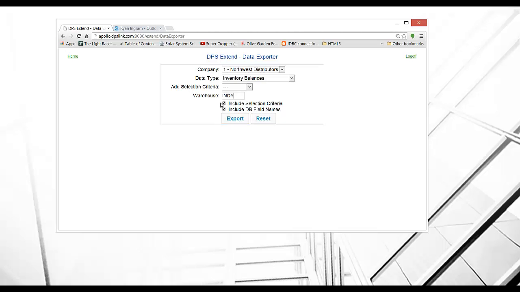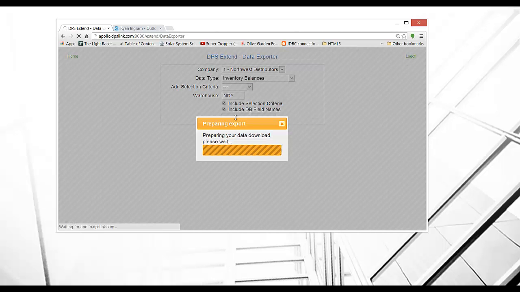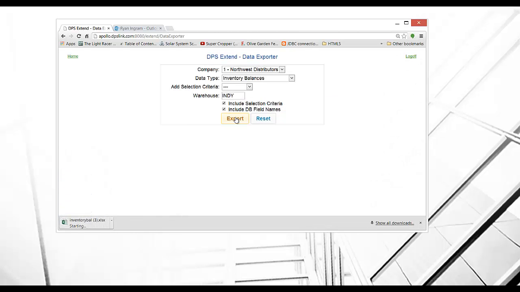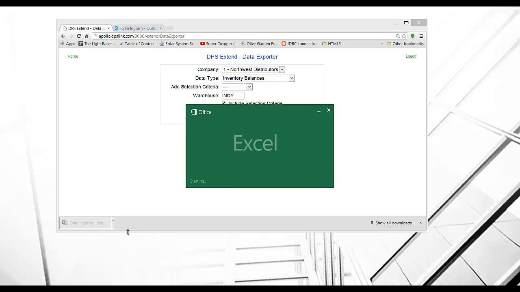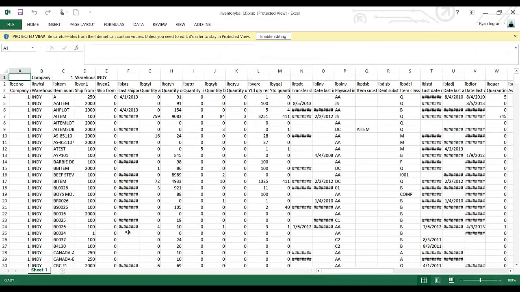And these bottom two checkboxes, I'm going to leave these checked for now, because this is all there is to it. You'll notice that all I had to do was log in, select the type of data I want to export, and click the export key. And within a couple of seconds, I wind up with an Excel report that I can open up, view, and manipulate.